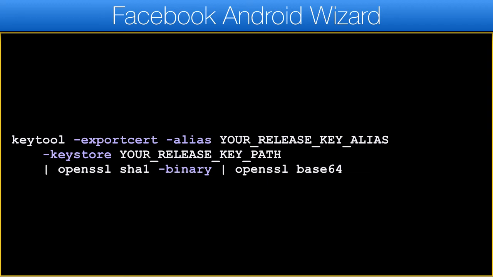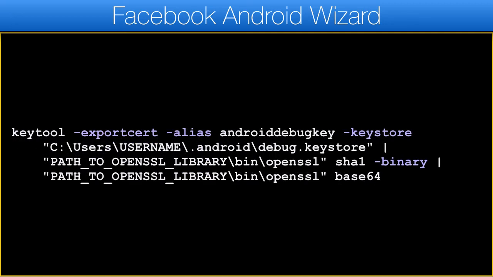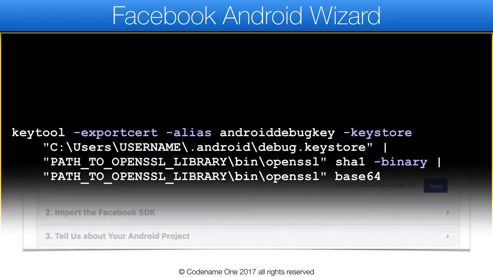Once all this is in place, you can use this command line for Linux Mac. This will provide the SHA-1 key you will need in the Android wizard. Similarly, on Windows, the command follows a similar structure but uses Windows command line conventions. Now that this is out of the way, let's go over the Android wizard steps.